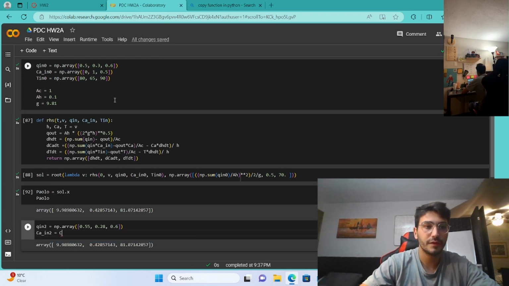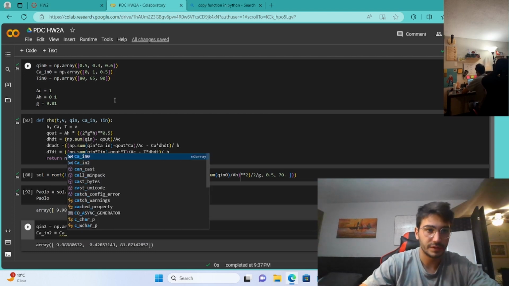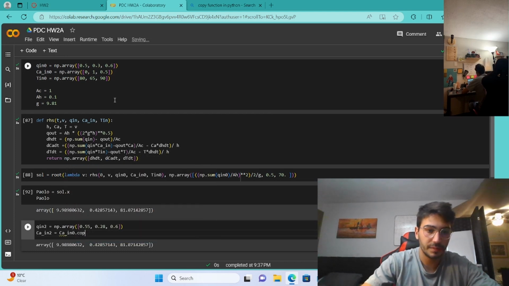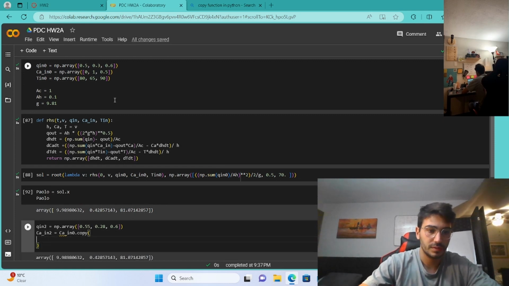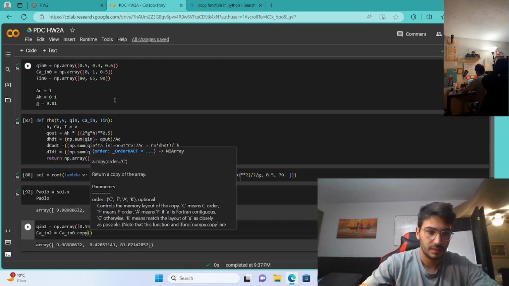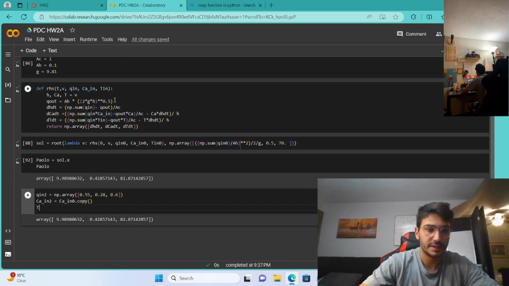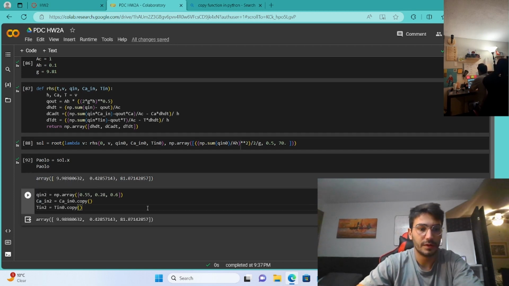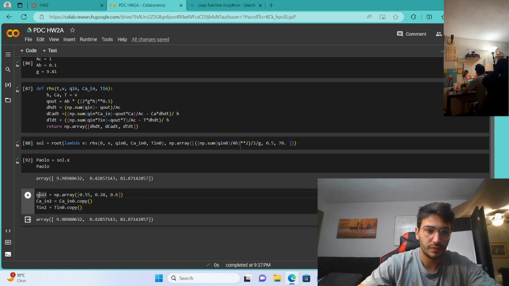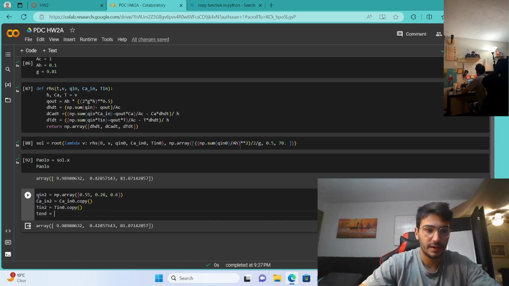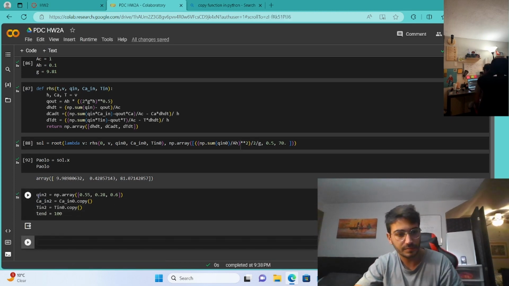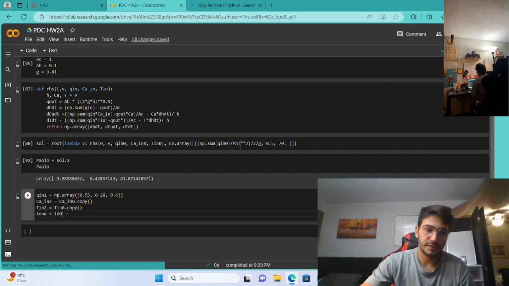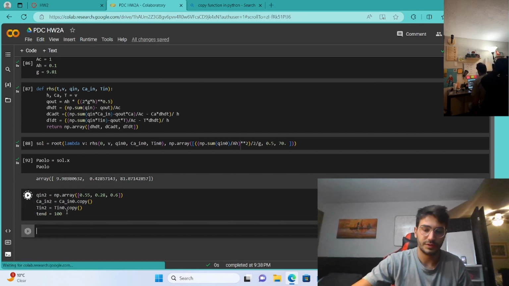And then for our CA in2, we are just going to keep what we had up here. So we're going to call the copy function. We're going to call our first values, and we're just going to do dot copy, parentheses open. And then we'll do the same thing for our tn, with our new values in there. And then we also want our value for tn, that is going to be 100.